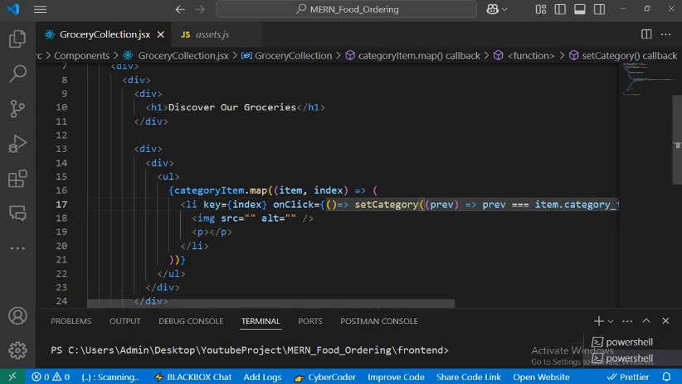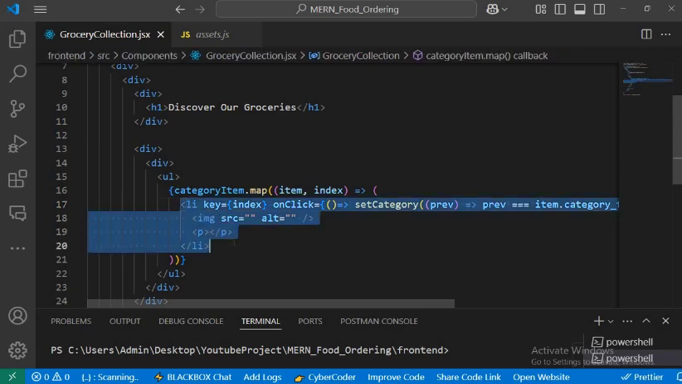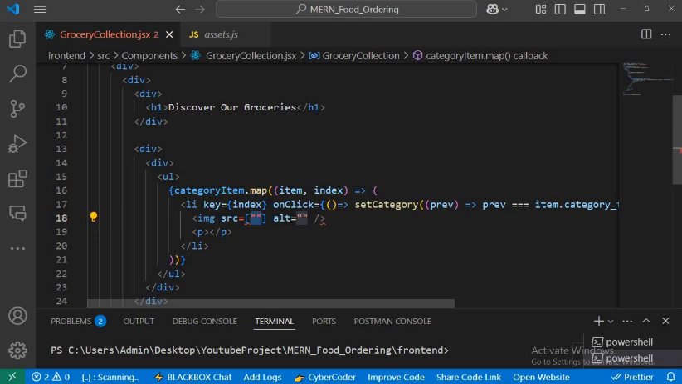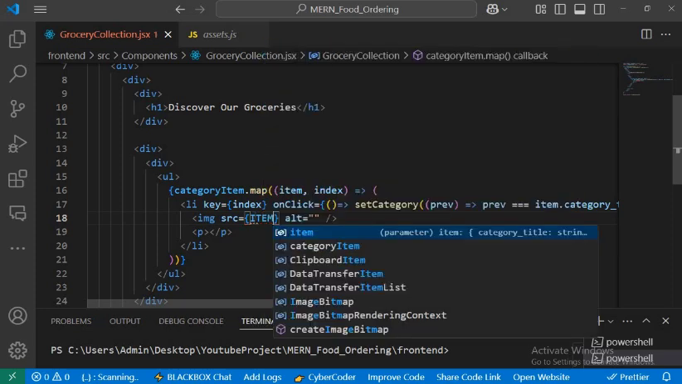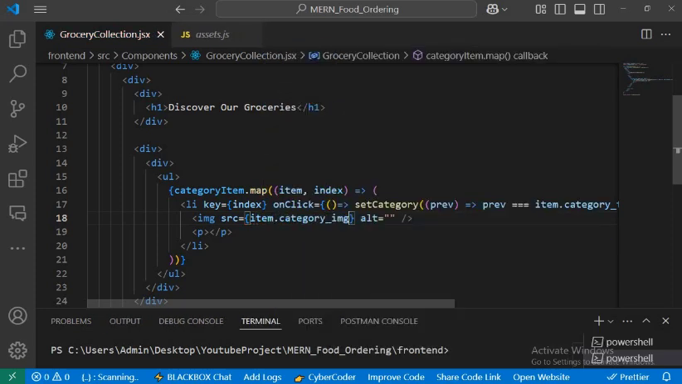So for the image that we want to display in our lists, we're going to set the image, and it's going to take item.category image. And for the p tag, it's going to take item.category title.